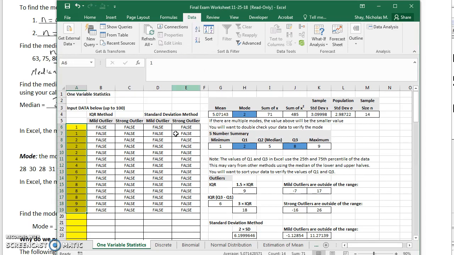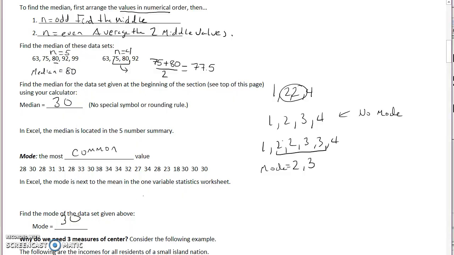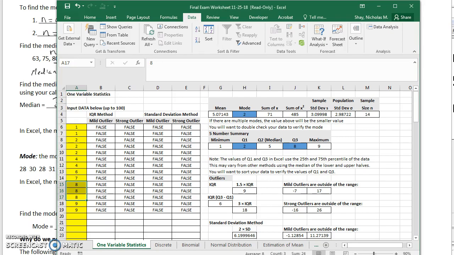So I go to data and I sort that. And now I take a look. Okay, so 2 shows up 3 times. But when I take a look down here, 8 also shows up 3 times, right? It doesn't provide me that value because it's only going to list one number as the mode. So in this case, the mode is going to be 2 and 8, and I would need to list both those values. So you need to be careful here and make sure that if you're going to be using the Excel spreadsheet, that you do in fact double check to make sure your mode is correct. In the next video, we're going to take a look at why we need 3 measures of center.